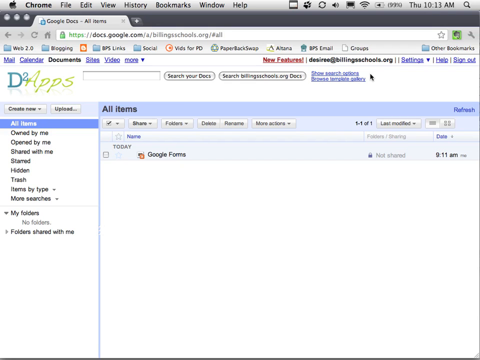In this tutorial, I'm going to show you how to create folders to organize your documents as they start to get created. If you remember from the previous tutorials about showing how to add content, I showed you can create new content by clicking on the Create New button.